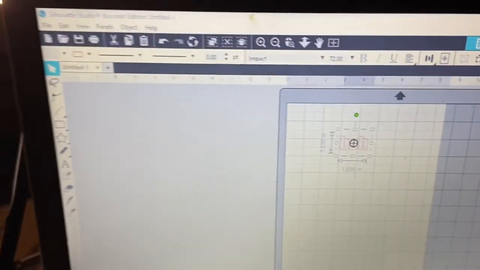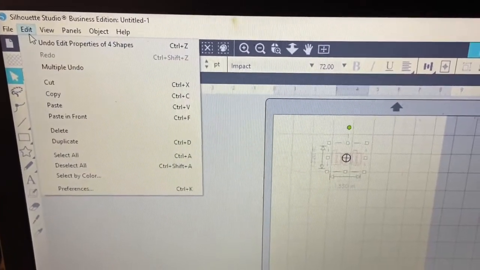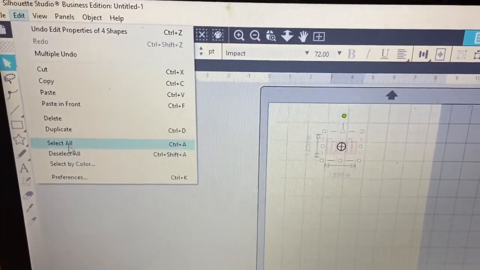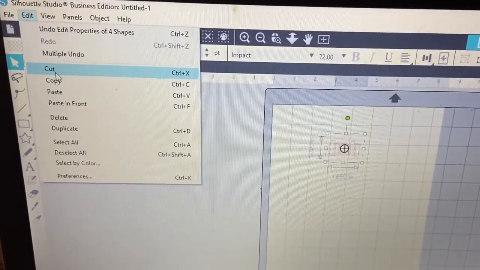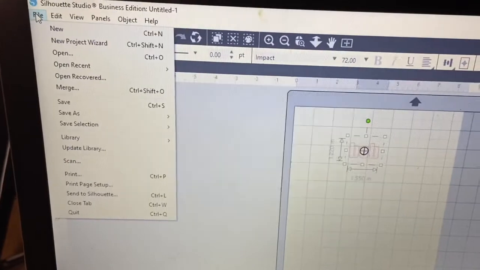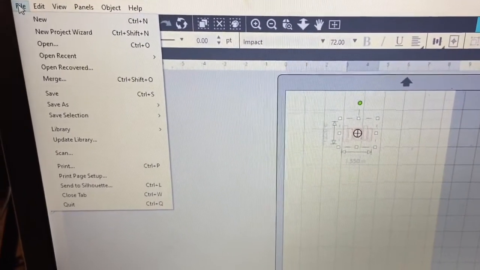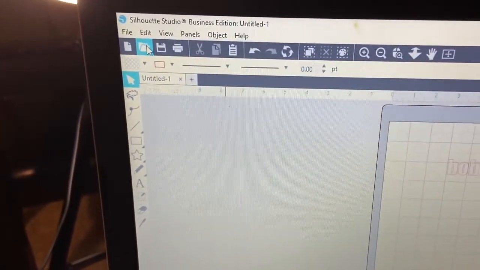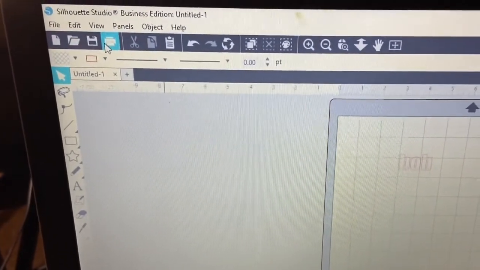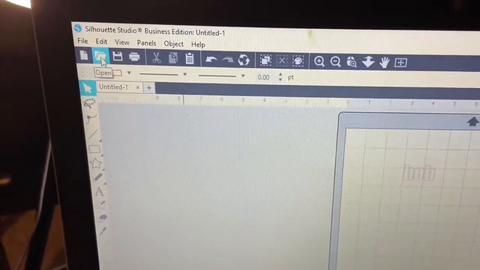Okay, all right, so over here where it says edit, there is a select all feature there. Deselect all, cut, copy, paste, all of that is in there. Then new, open, merge, save as, that's where you want to save whatever documents that you have here. On this control part right here, it has save, print, if you want to save it in a folder.